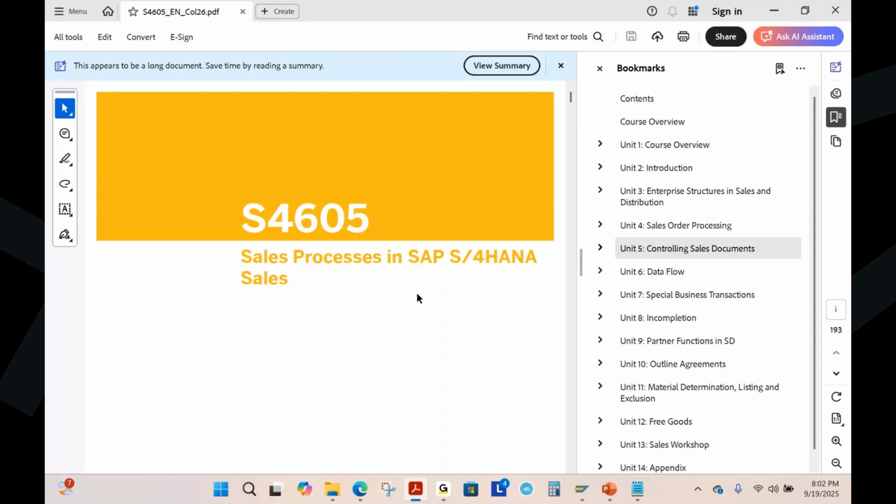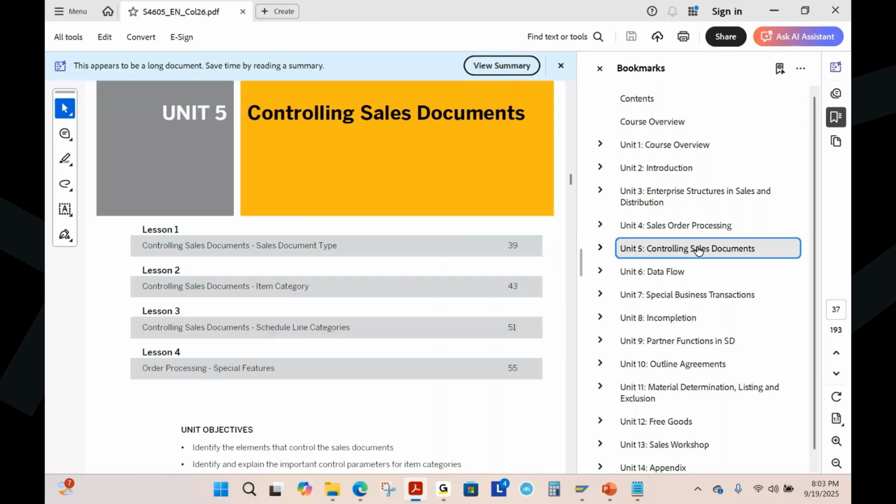Okay, welcome to SAP S4 HANA SD certification training. So in the course S4605 sales processes in SAP S4 HANA sales, in this course, in the unit 5 controlling sales documents, in this unit, today we are covering this topic: controlling sales documents, sales document type.